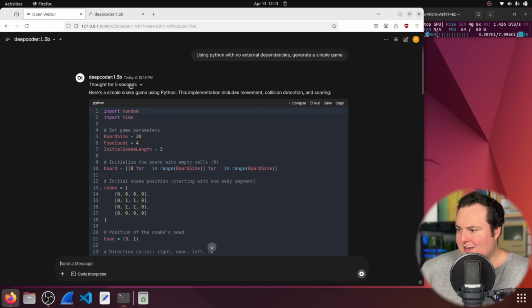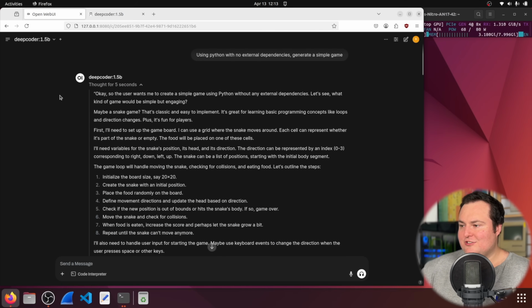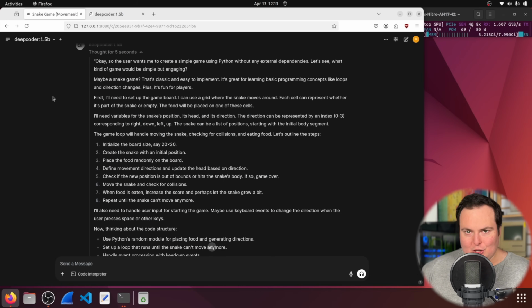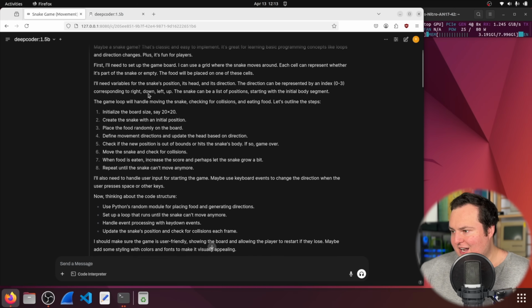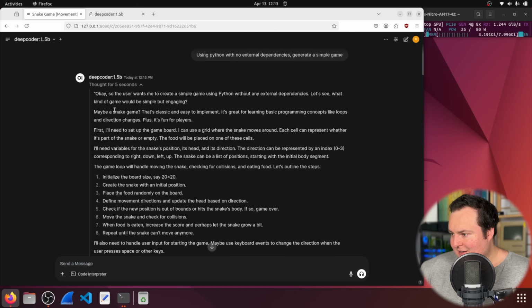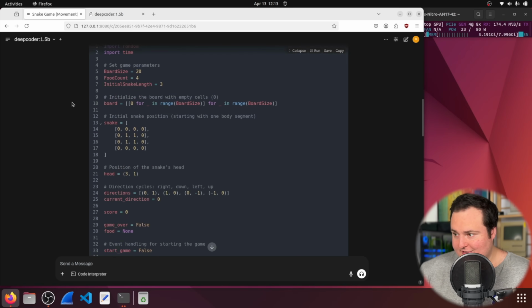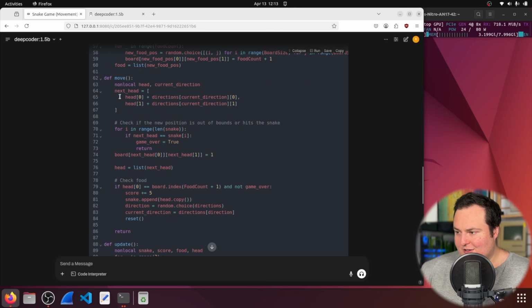Interestingly, this did not seem to think very much at all. We can see its chain of thought, and it did think a lot, but again, this is such a small model that it's running very quickly on my card here. We will be able to see token generation speed as well. So here's its chain of thought. It has decided to make a snake game. All right, classic and easy to implement. It did not use any external dependencies.